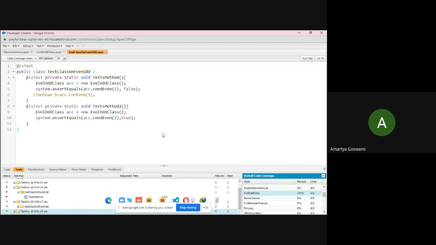So for that, you need to cover both paths. If you are putting 5, then obviously it will not go to the statement that needs to be executed if the number is even. So for that I had to write another method and cover the even part.